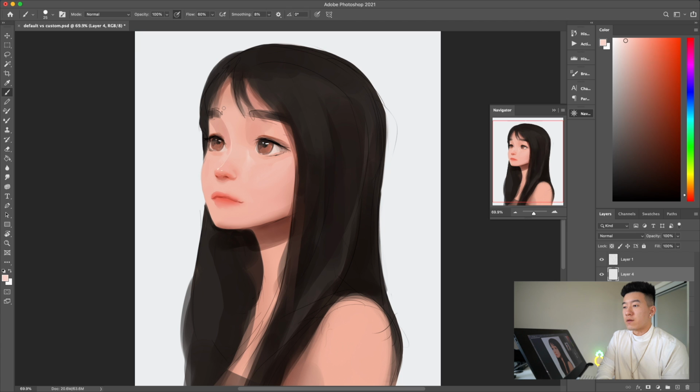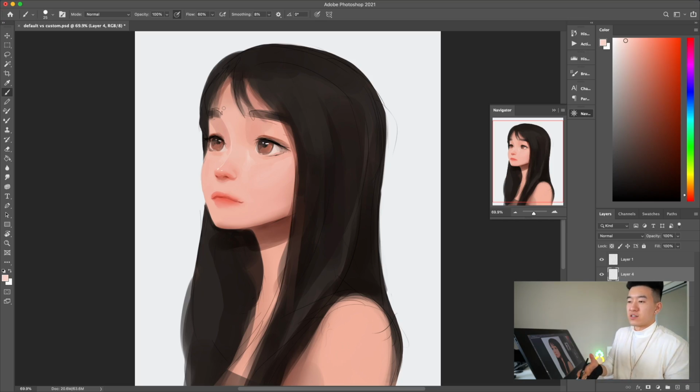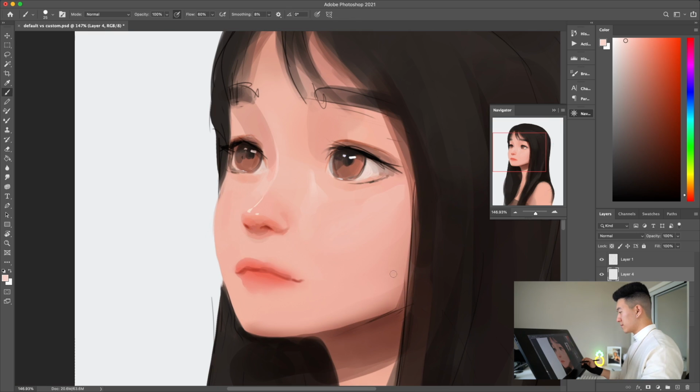Okay, it's been about 35 minutes so far, and I'm still not missing my custom brushes. There's nothing really holding me back here with these brushes. There's nothing I could do with my custom brushes that I just absolutely cannot do with these brushes, aside from maybe some fancy textures, but we're not going to worry about that right now.